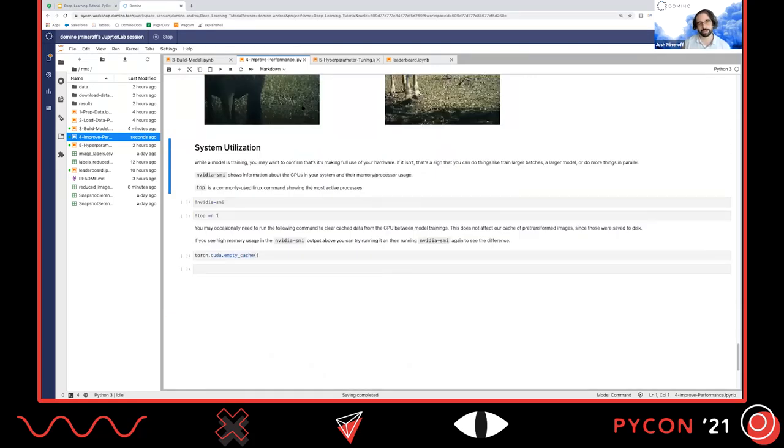One thing I wanted to point out as an aside for performance is, while a model's training, you'll generally want to confirm that it's actually making use of the hardware you think it should be running on, and that it's making full use of that hardware. If it isn't, that's a sign that you can do things like train a larger batch size, use a larger model, do more things in parallel.